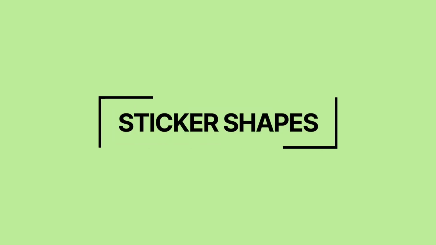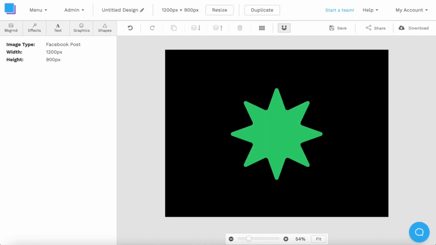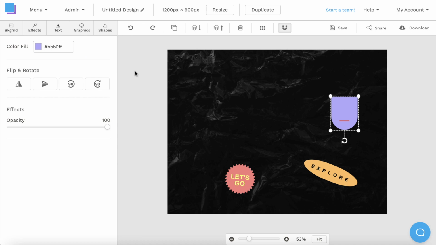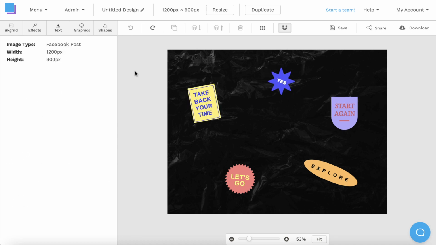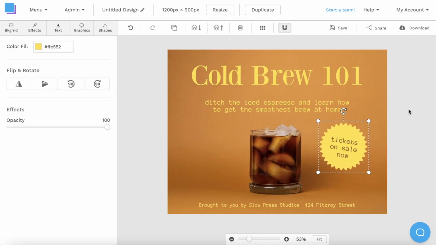Next on the list, we have sticker shapes. You'll see these all over Instagram since they're a great way to share a positive message and create an abstract pattern. Sticker shapes are also perfect for bringing attention to a certain offer or sale.